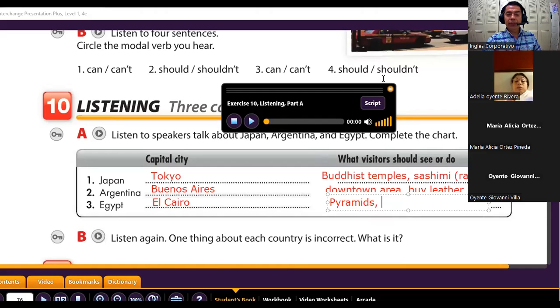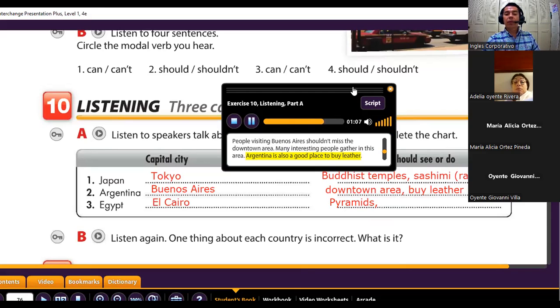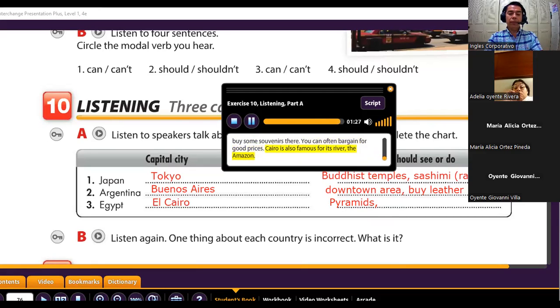Again, so listen. The downtown area. Also a good place to buy leather. 3. Egypt is famous for its many pyramids. You can see the biggest ones near its capital city, Cairo. There are many colorful markets in Cairo, and visitors should definitely buy some souvenirs there. You can often bargain for good prices. Cairo is also famous for its river, the Amazon.